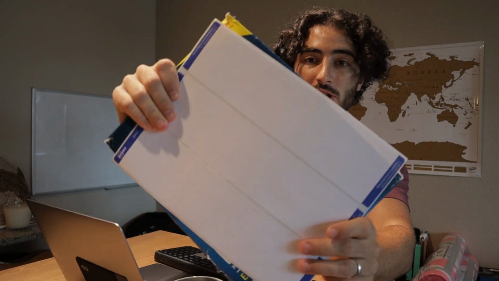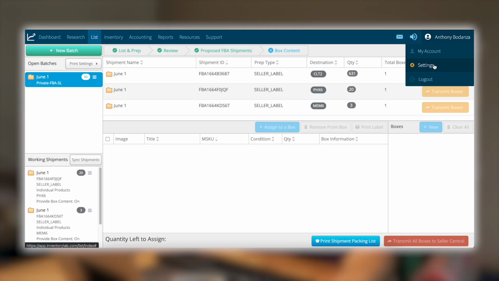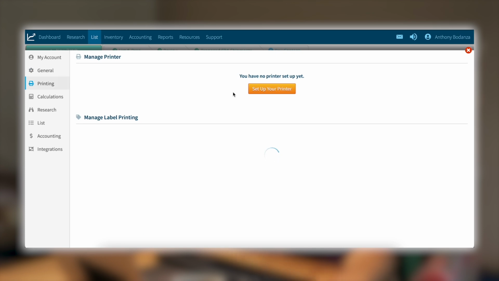I have a laser printer, so I just use these Avery 30 up label sheets. If you have a thermal printer like a Rollo or a Dymo, which a lot of people are suggesting I get, you can go to settings here, printing, and you can actually set up a printer to immediately print out labels every time that you add an item into your batch. So as we were adding all those buy lists into the batch, it would have just printed off all the labels for us and the labels would already be ready.